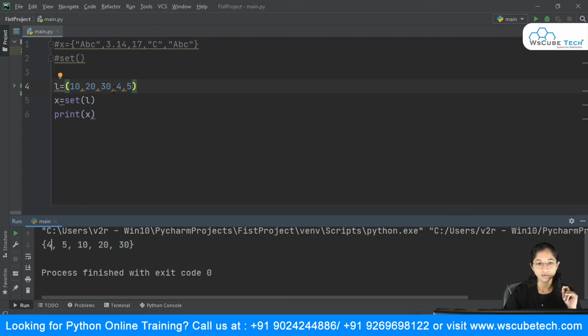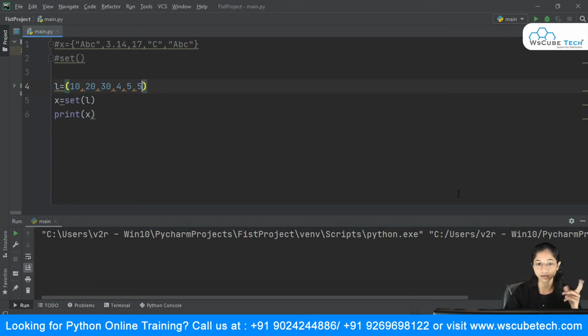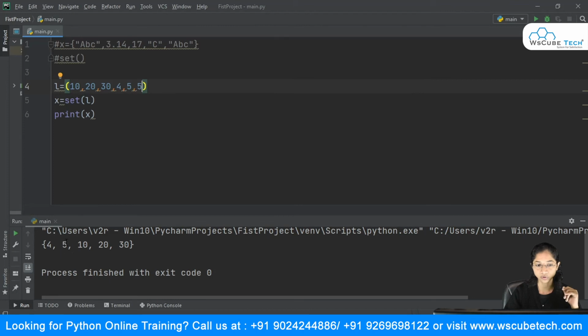Fine. And it will not support repetition of a value. Suppose I have 5 here twice: while converting it into a set it will only give one value, though your list has that particular value twice, or as many times as it may be. So this was about the set method. Now we are going to talk about the remove method.